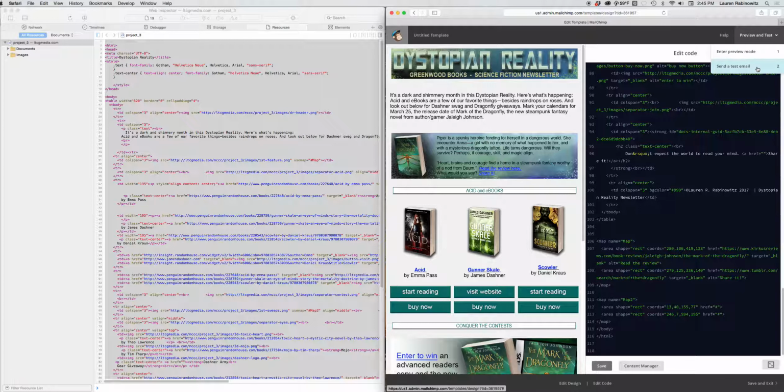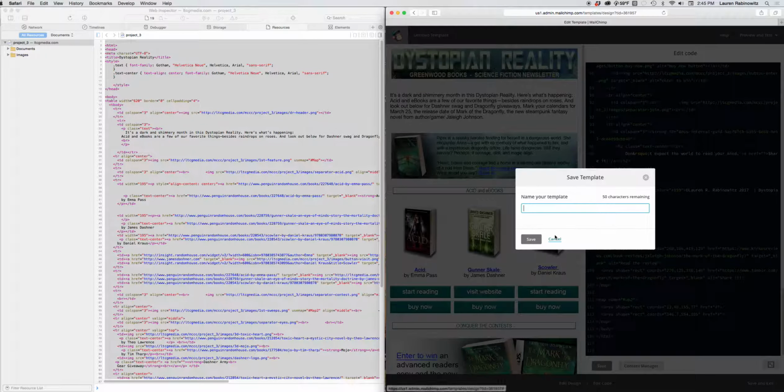I can send a test email to myself. I can enter preview mode if I choose to. I'm going to choose Save and Exit. I'm going to name my template and I'm going to give it the same name as my newsletter just to make life easier. I'm also going to spell it correctly.